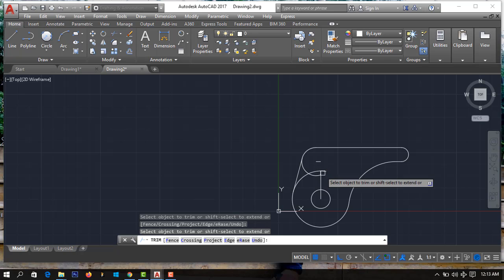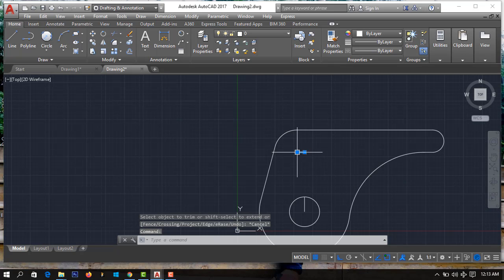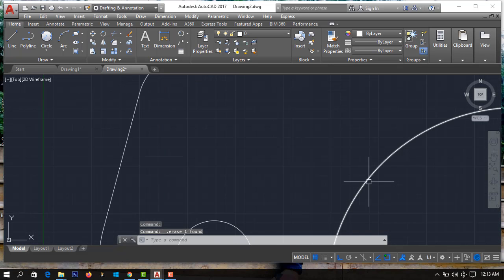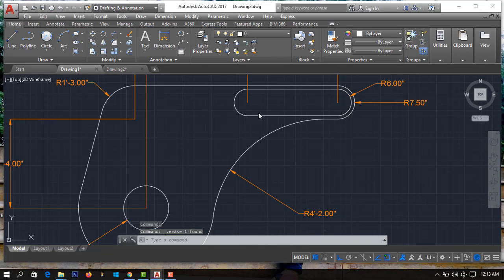Okay, done. Right button is click and escape. Then select it, delete, select it and delete. Then we are watching this portion. We can draw it by polyline.